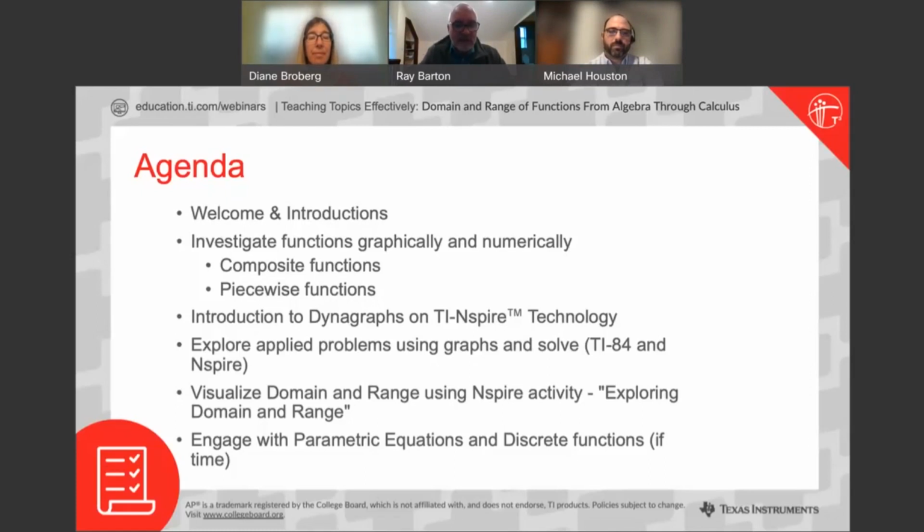Then we're going to look at another TI-Nspire document, an activity called Exploring Domain and Range. That is a really neat interactive document that helps students to visualize domain and range for various functions. And if we have time, we may even get to parametric equations and possibly discrete functions. We'll just have to see how that plays out.